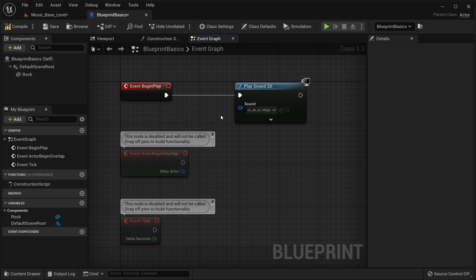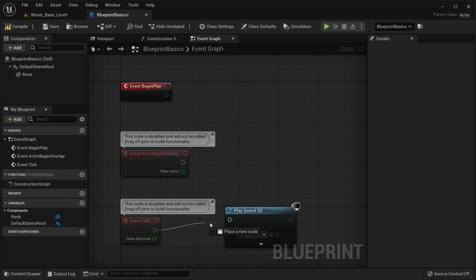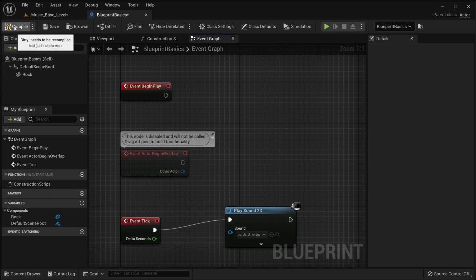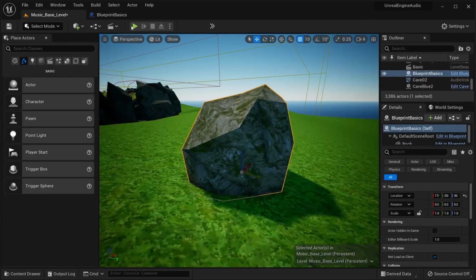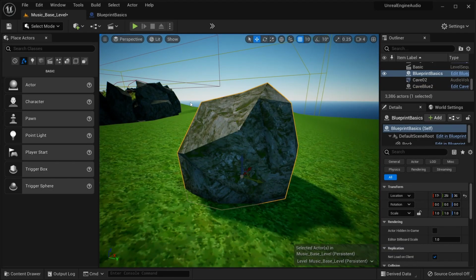The next node that we'll be talking about is the event tick. Event tick is an event that is called every frame of the game. So for this game, I believe we are running 30 frames per second. So if I were to call play sound 2D, it would play 30 times a second. Now to disconnect any of these nodes, all you have to do is hold down Alt while clicking on it, and it will automatically get rid of that. So let's connect up event tick, compile and save, and if we play the level, as you can see, it was playing it 30 times every second.